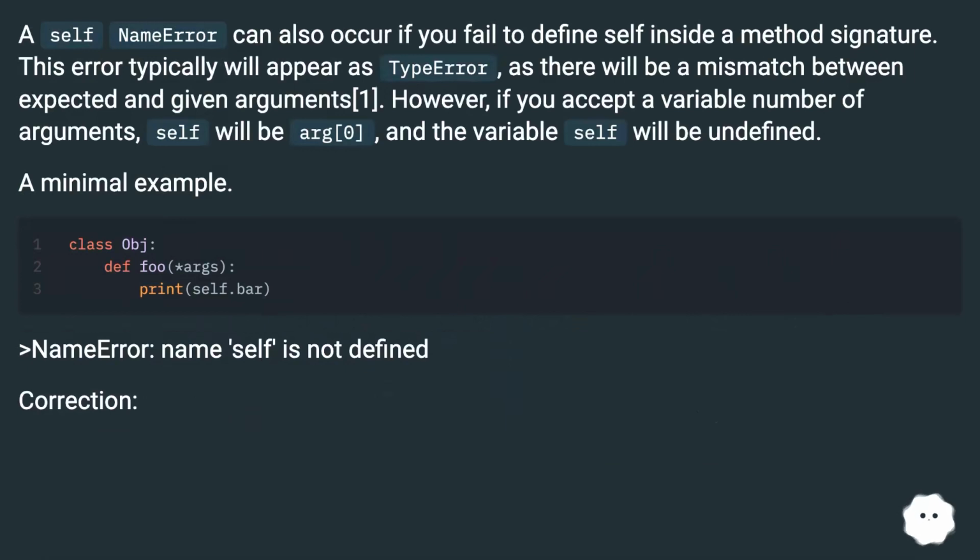A NameError on self can also occur if you fail to define self inside a method signature. This error typically will appear as a TypeError, as there will be a mismatch between expected and given arguments, 1. However, if you accept a variable number of arguments, self will be args[0], and the variable self will be undefined.